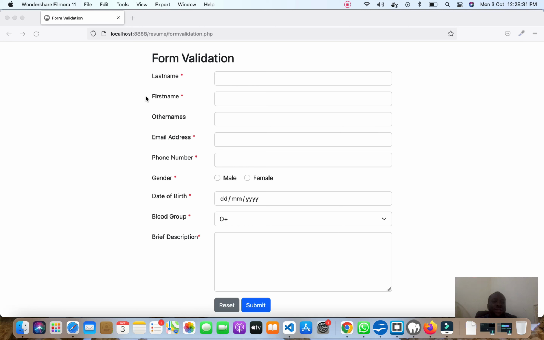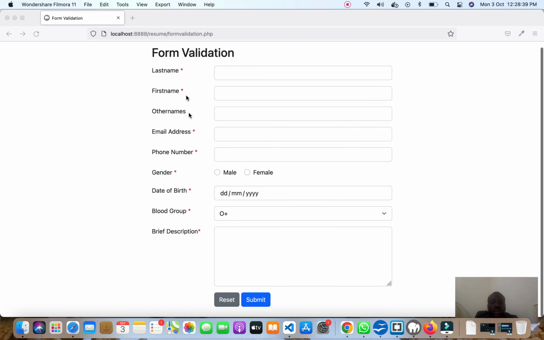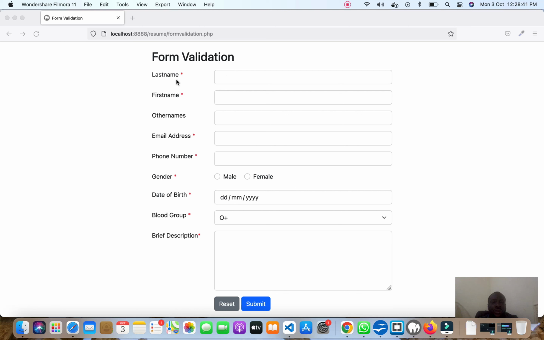Hello guys, today let's look at how to validate a form. This form is to capture the following data: last name, first name, other names, and a brief description of the user. We'll be making use of PHP to validate this form.